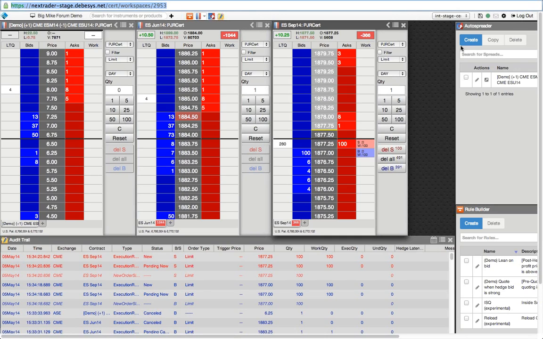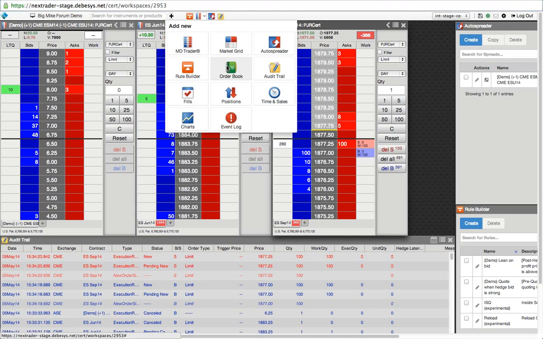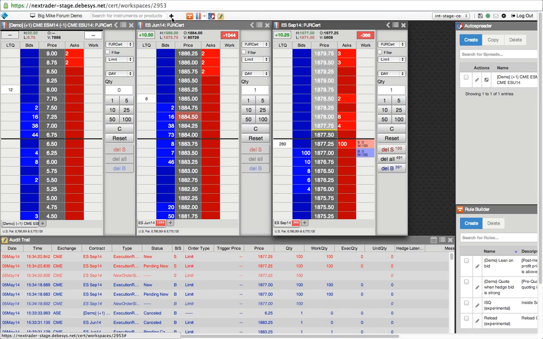For those of you who are familiar with Xtrader, there's a lot of similarities. We have MD Trader, which is the ladder. We have an audit trail. We have a whole bunch of tools here that you might be familiar with: order book, market grid, time of sales, things like that. One of the main differences between Nextrader and our Xtrader product is the way you get to find things.